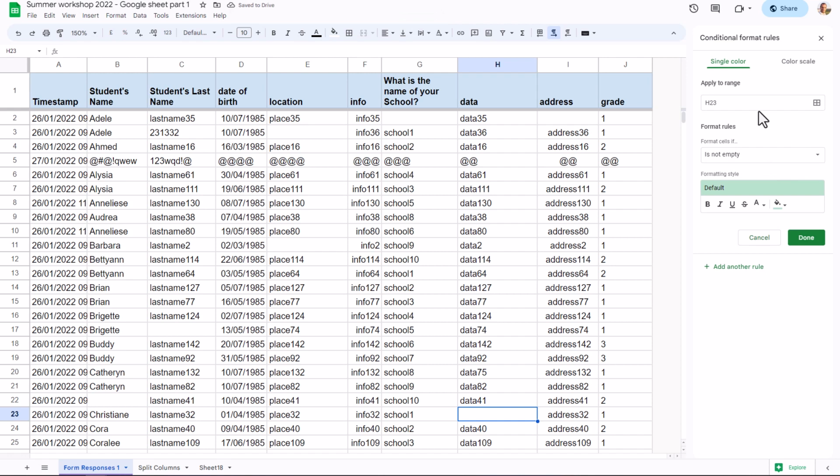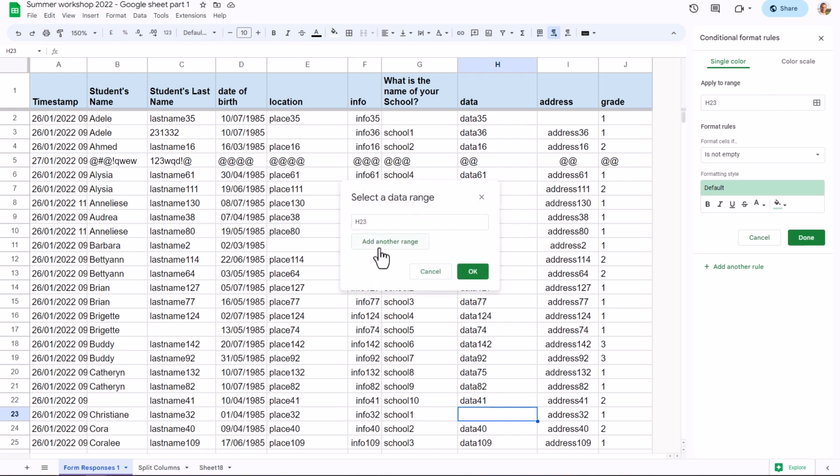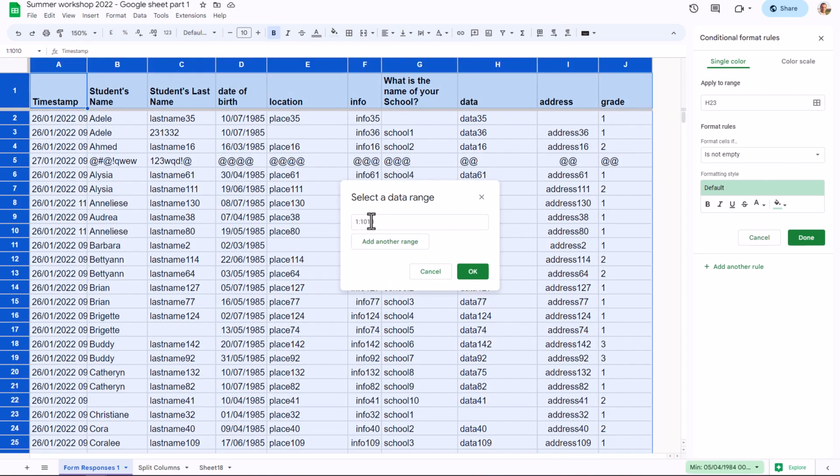Now a new menu opens on the right-hand side of the screen where we can decide what we want to create. There are some pre-made rules to format it, but you can create a customized one. First of all, we're going to select our range. We can manually type it in, or we can click on the symbol here and highlight the portion of the tab we want to apply the conditional formatting to.